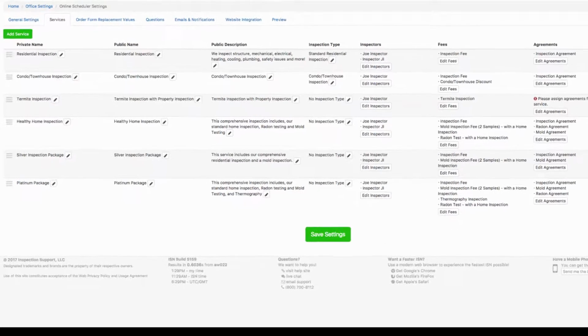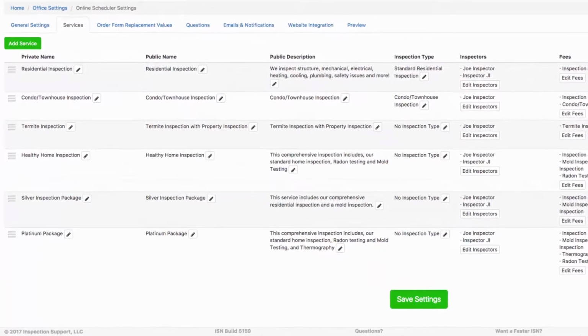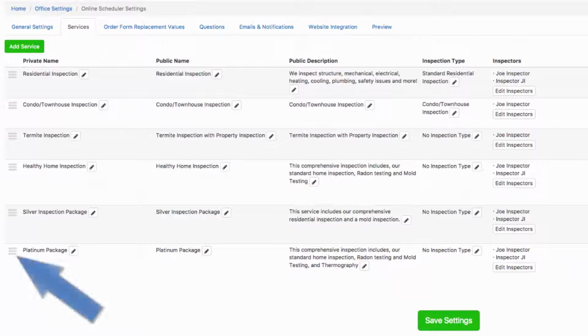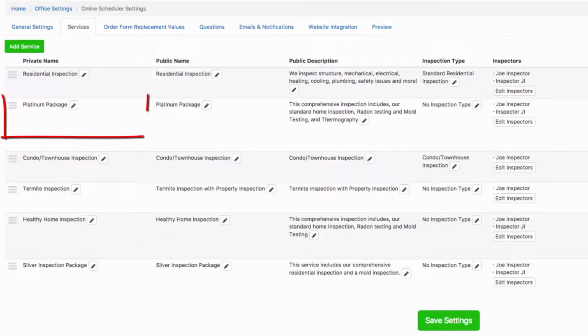If I'd like this service to be a little higher on the list when I present my list of services to the clients, I can click the three lines on the left-hand side and drag this service wherever I would like it to be in my list of services. So now it's listed second.